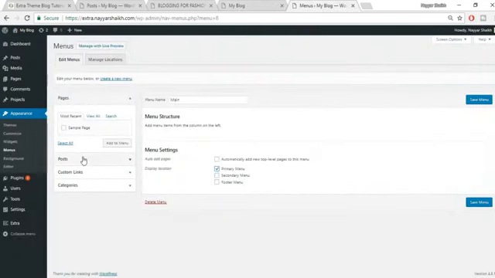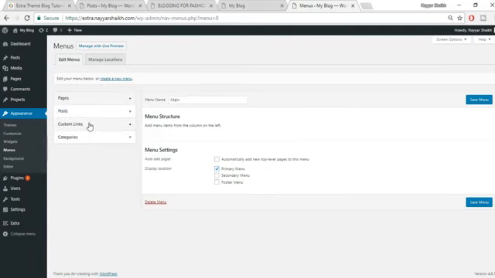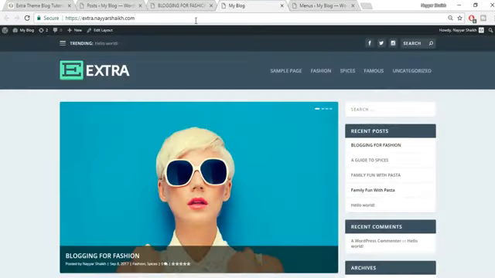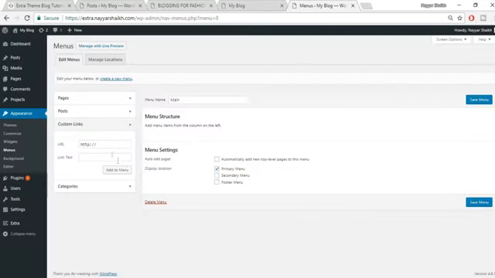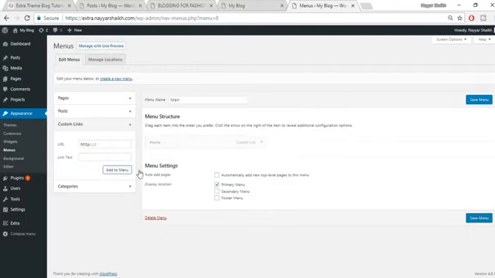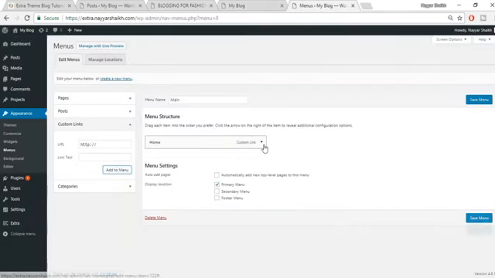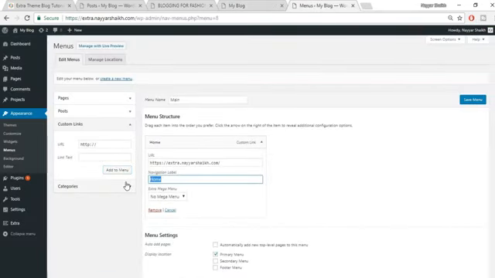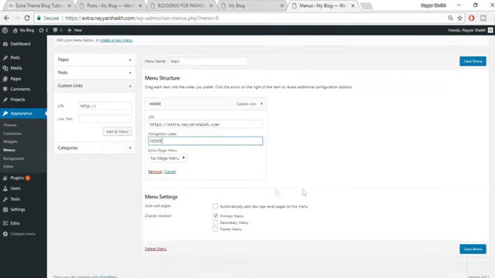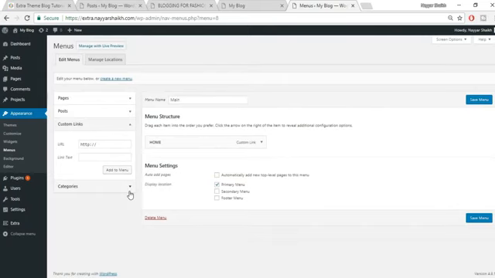Now first thing will always be our home page. So go to custom links, copy your website URL, paste it under the URL, and in the link text just type in home, and now go to add to menu. Let's make this all capitalized. Fine. Now after that you can add different categories.